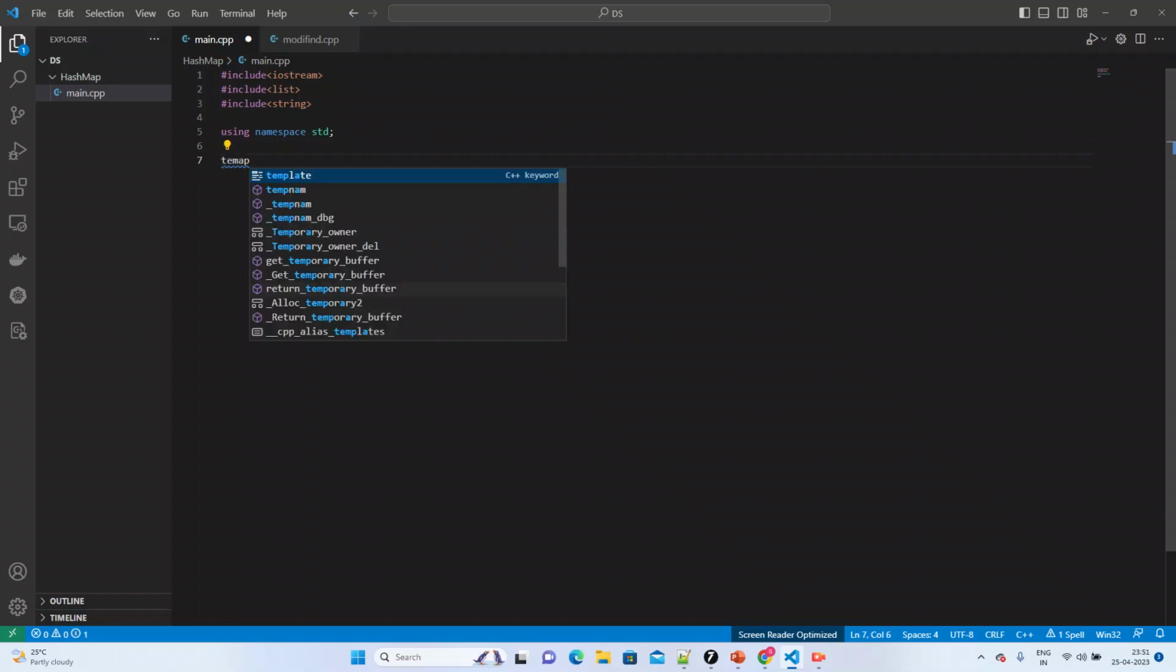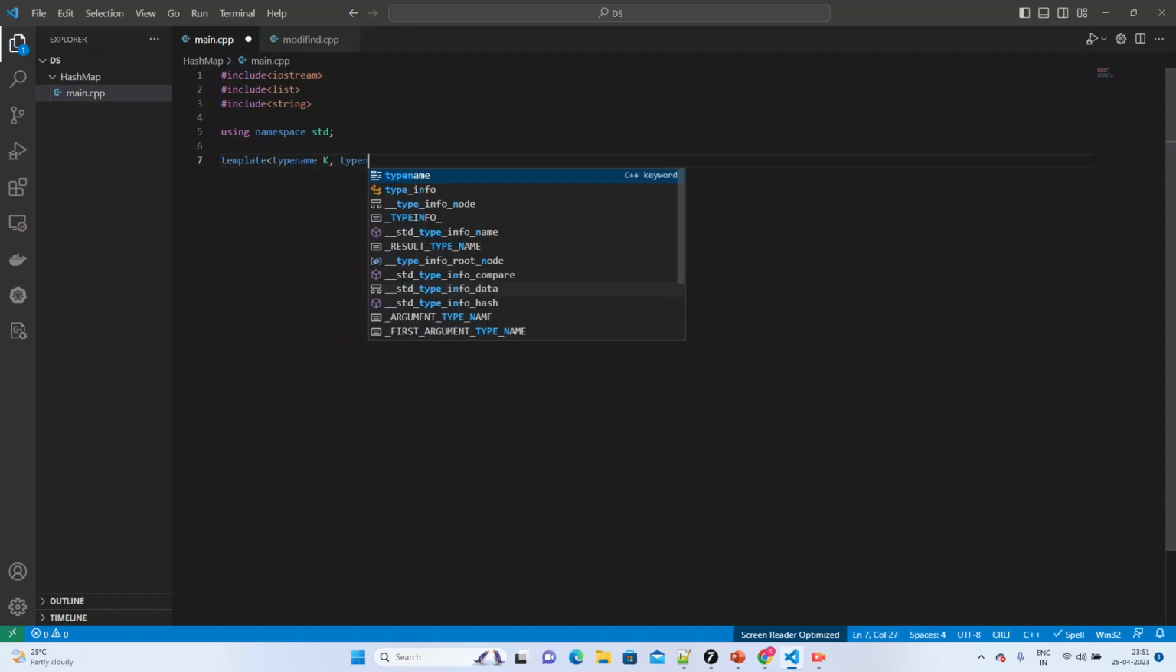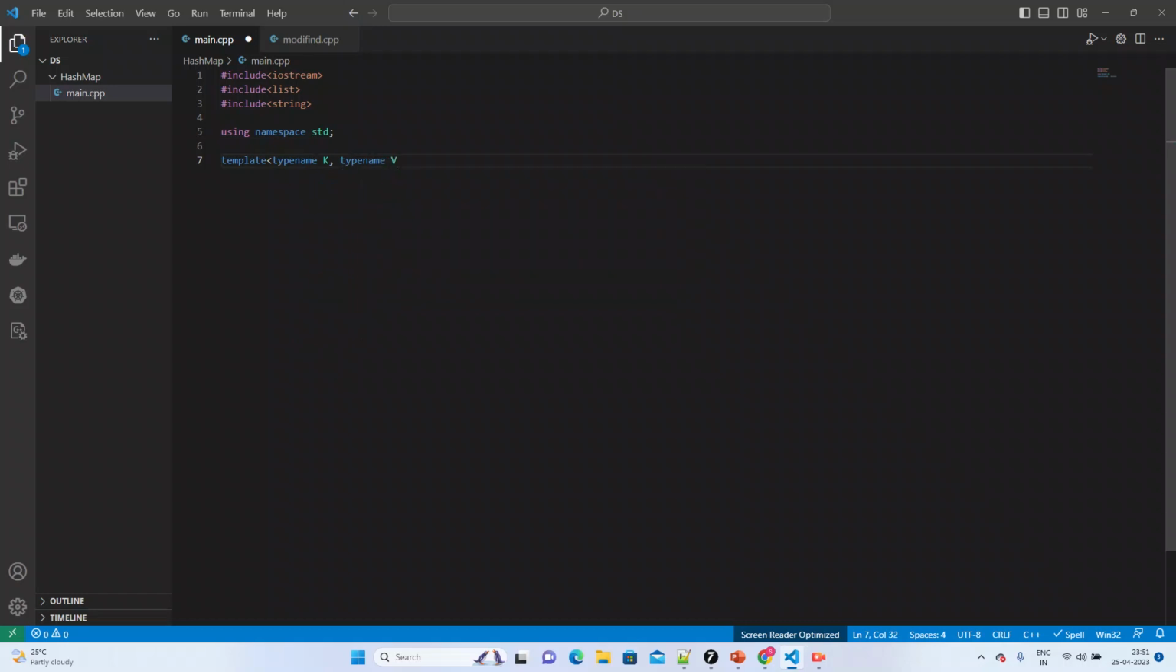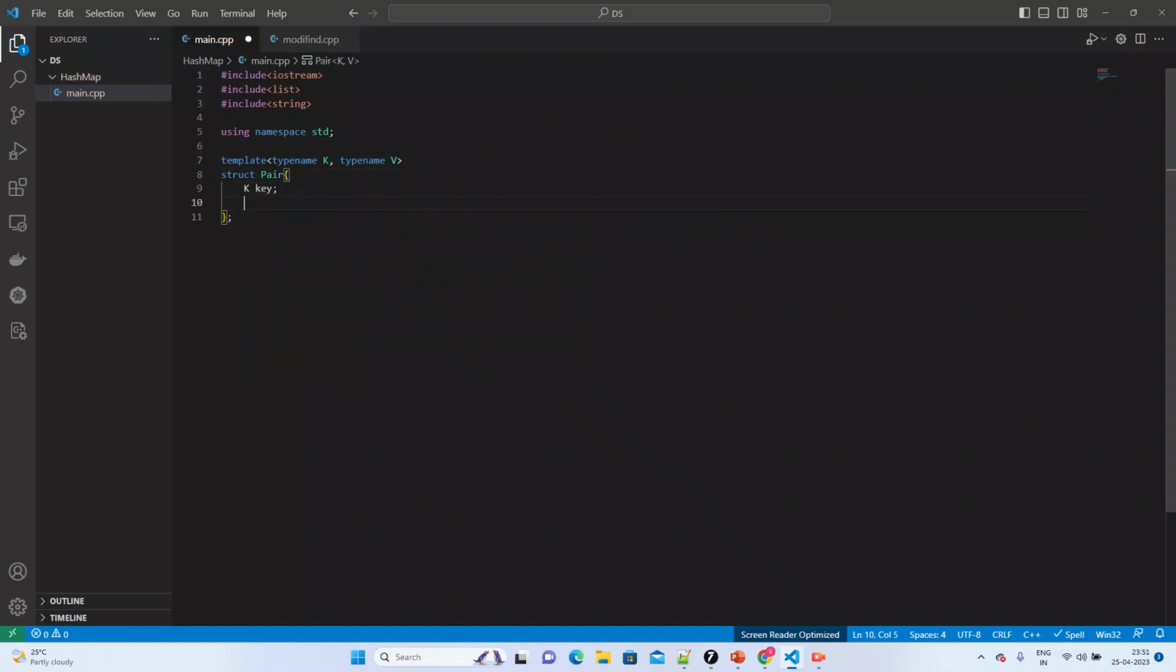So before we start, let's define what kind of key value pair we need to take here. Let us use a template of typename Key, and another typename will be Value. You can write a struct of type Pair, which has key of type Key, v of type Value. So now you have key and value pairs.